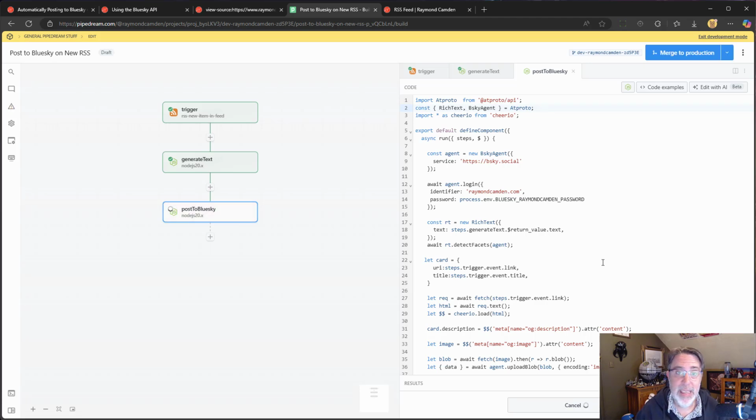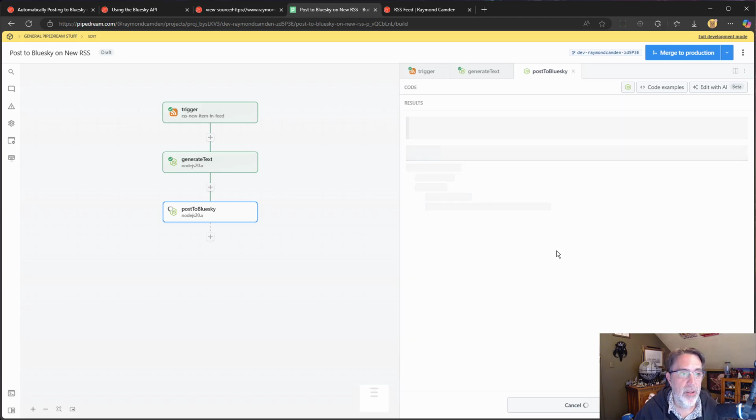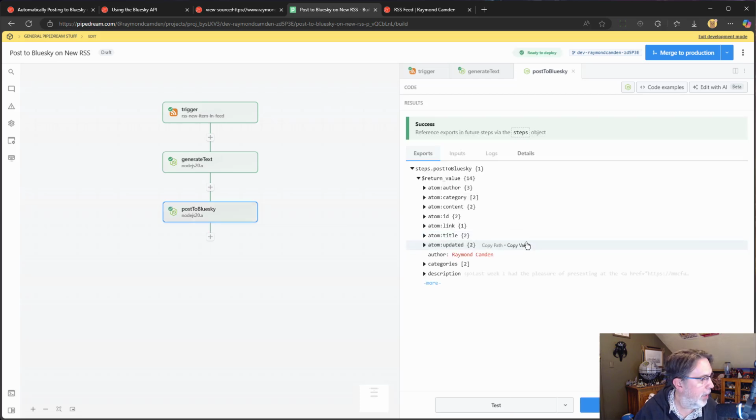So we'll test this again. And let's see if it works. And it is happy on the Pipedream side. And I just saw my post pop up on Bluesky. So this is working. After I'm done with the video, I'm going to merge this to production.